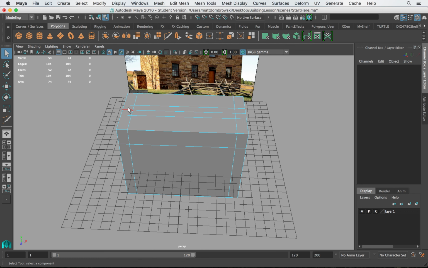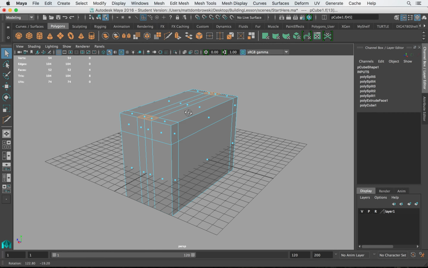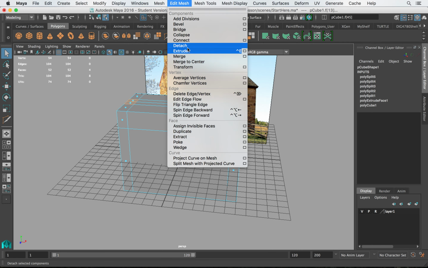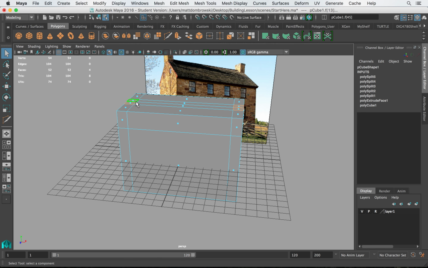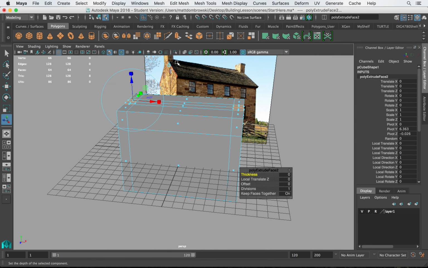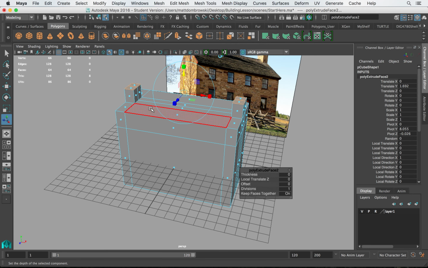So let's extrude again, but this time let's do more than one face. So I'm going to go to face mode and click, holding my Shift key down, all the faces I want to pull upward. Then I'm going to go to my Edit Mesh Extrude, or since I have them selected, I can actually hold my Shift key down and go to Extrude Face. It's a little hotkey for you. I'm going to hit this little circle here, which will center my pivot, and I'm going to pull that up, and that will do it uniformly, which is really nice.